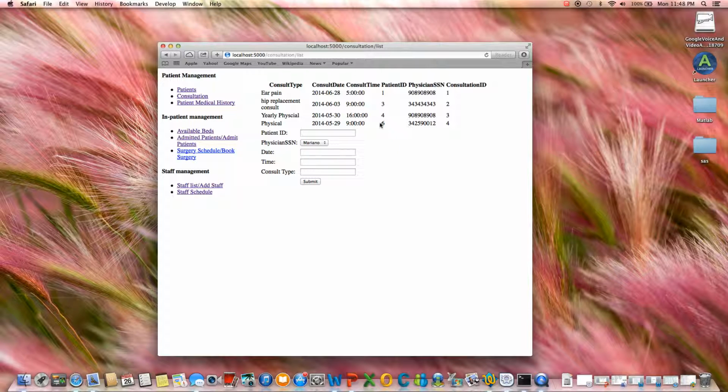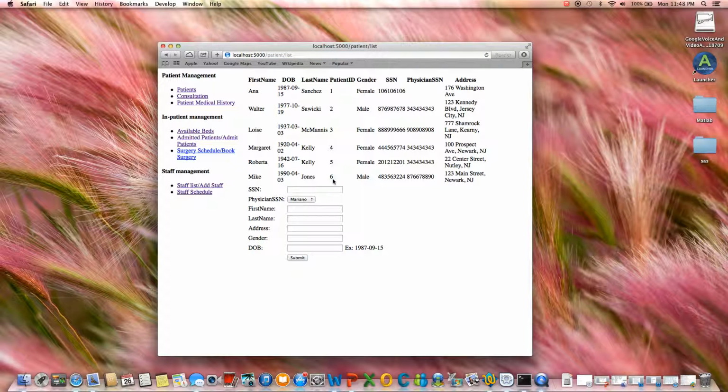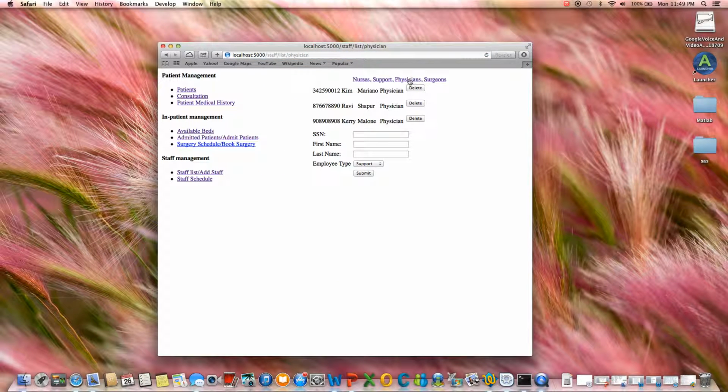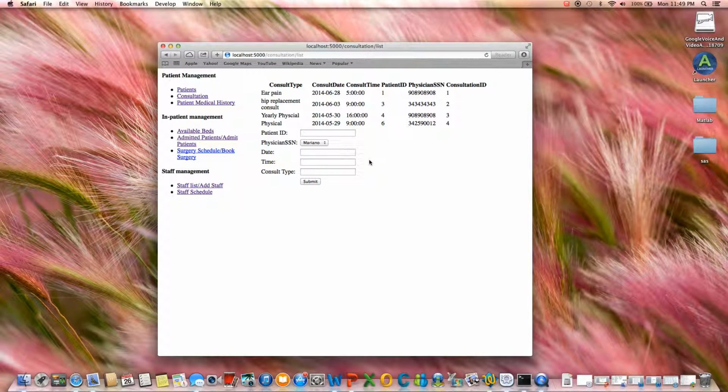So right here we can see patient ID 6, which if we go back to our patients, we can see that patient ID 6 links back to Mike. Go back to consultation. We see that the physician SSN is 342, which links back to Mariana. We can quickly verify that. We'll go to staff add. We'll go to physicians. And there's the matching physician SSN. So let's go back to consultation. So he is all set and ready to go.